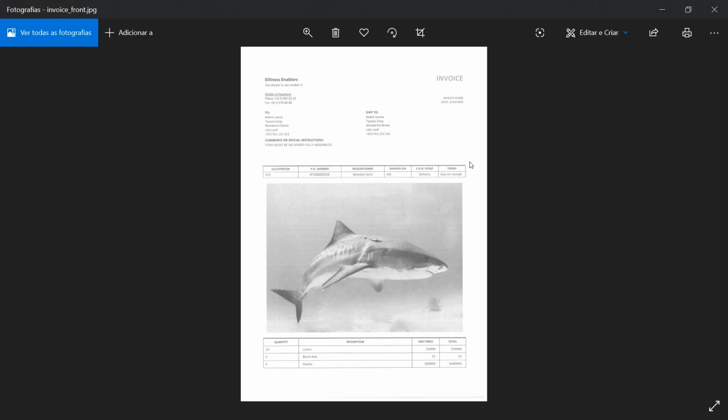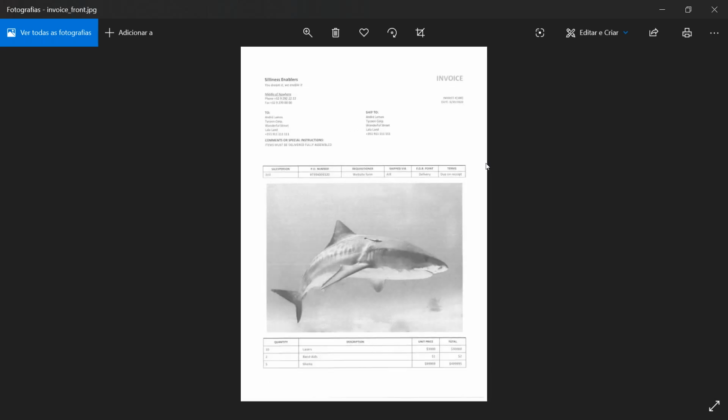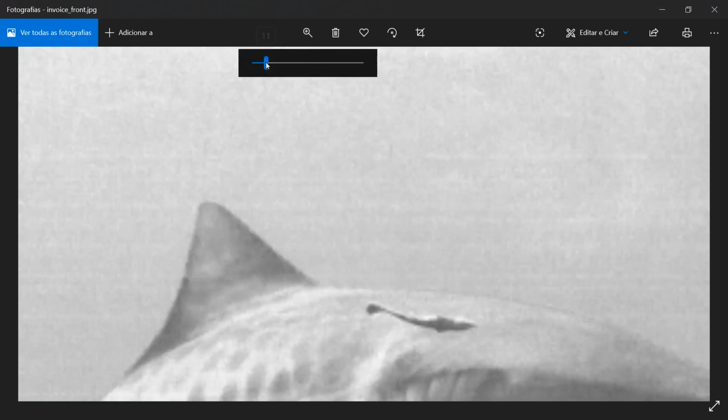And let's see if I can... oh, and this is the back. Okay, so, just a table with some items. Let's zoom. Oof.